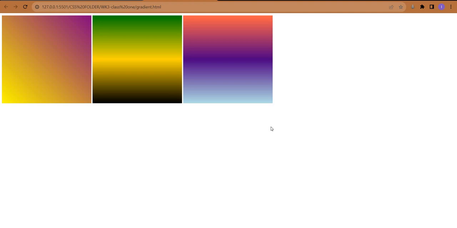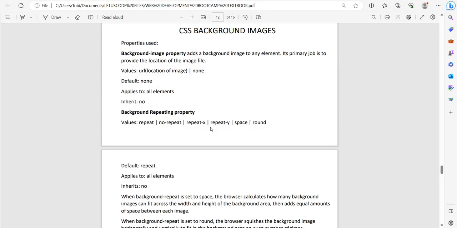Background image. So let's go straight in. Let's look at background image. It is very simple, actually. It's not something that is difficult. The background image property is actually used to add a background image to an element. So background image is different from a normal image. You can add a background image to a container or to any element, and it's going to serve as the background image of that element or container.